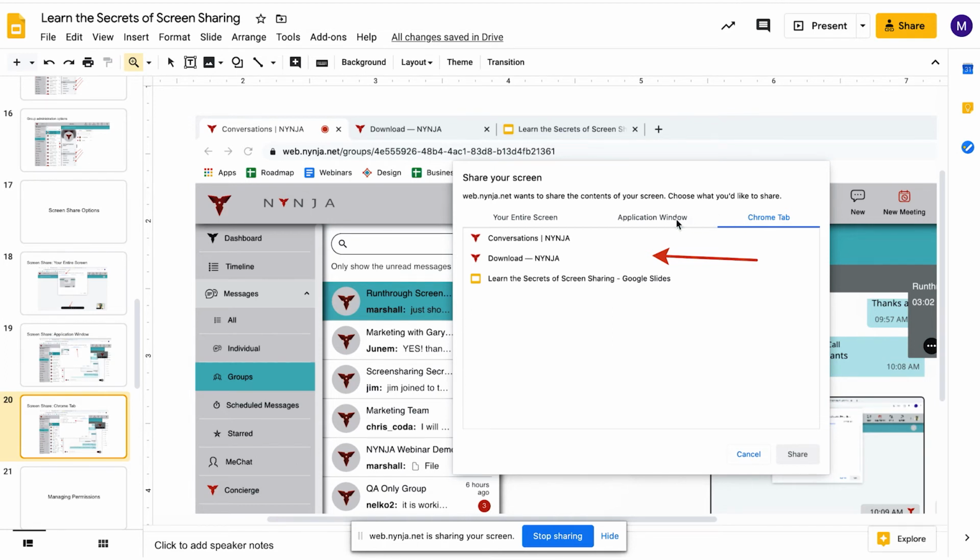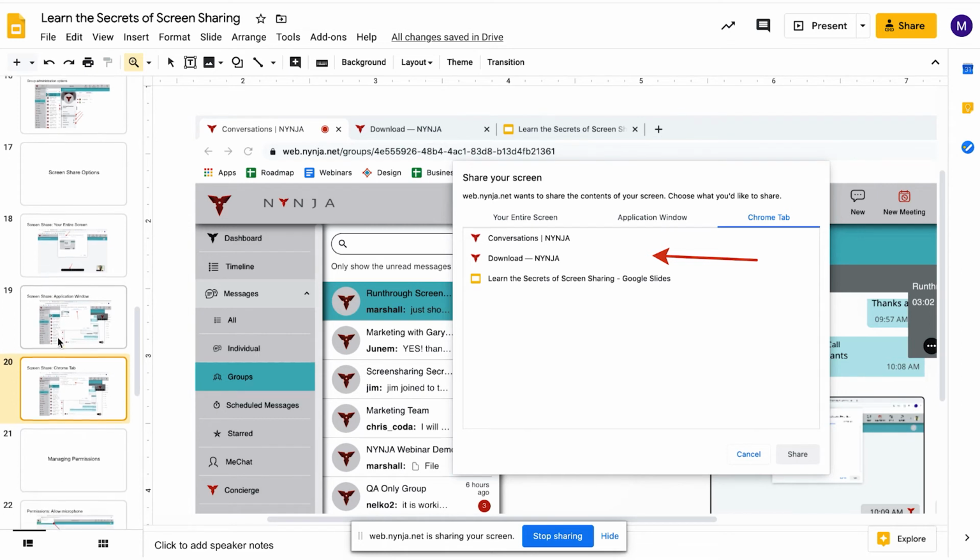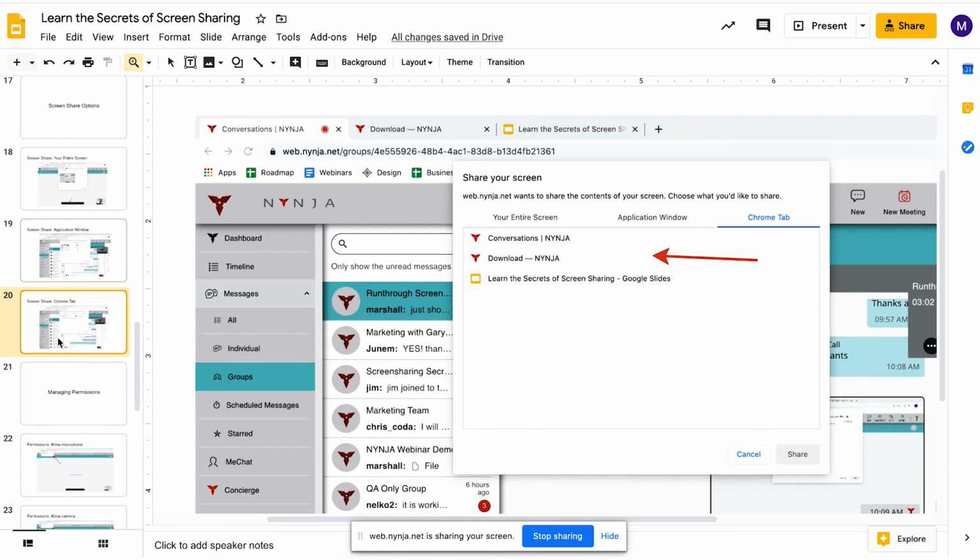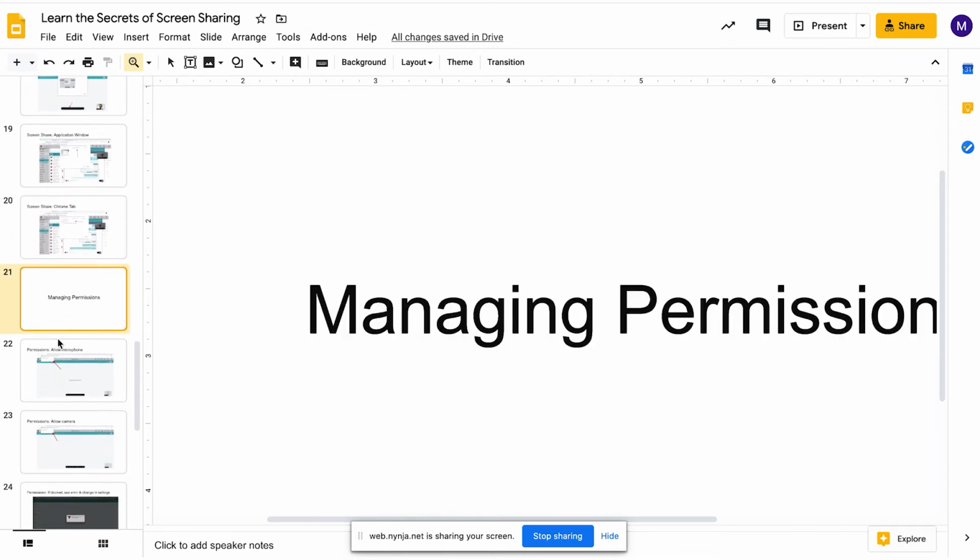If you're sharing an application, just share the application. So I wanted to show that.